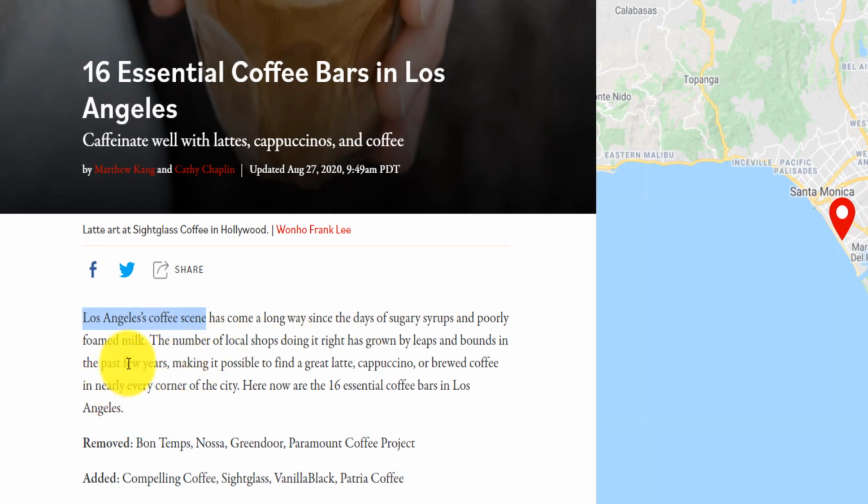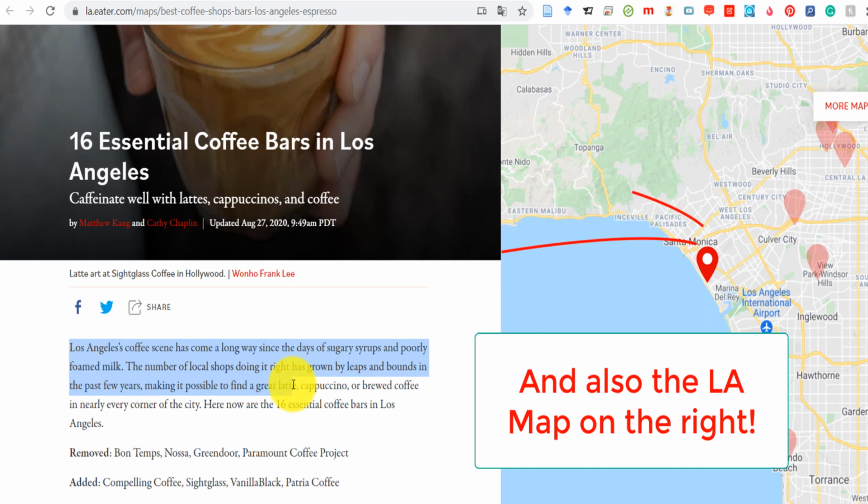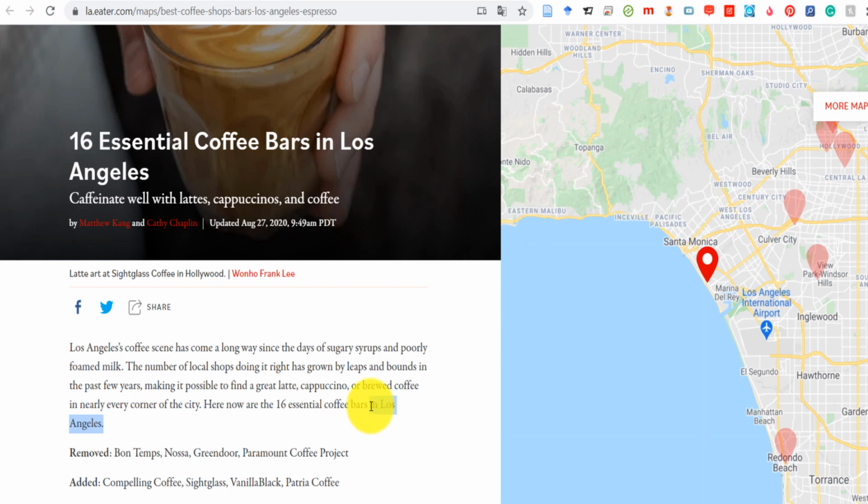This is called proper keyword placement, because when Google comes and reads only the first few lines, the title, the URL, and the first few lines, it will understand this is about Los Angeles. See, this is Los Angeles right here, and this is Los Angeles right here. So how would I compete with this content?